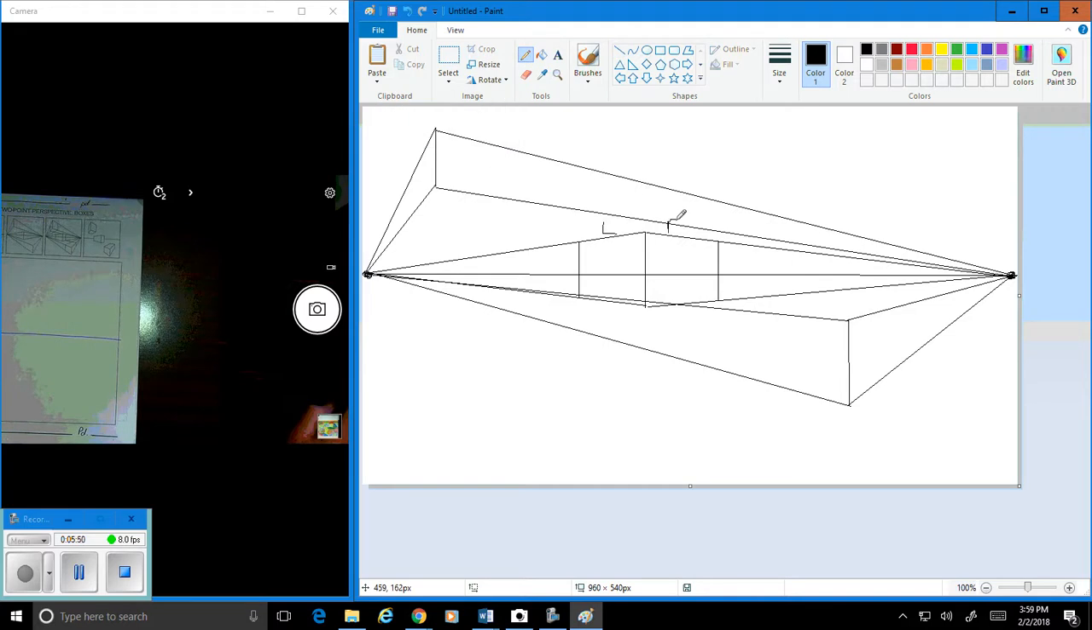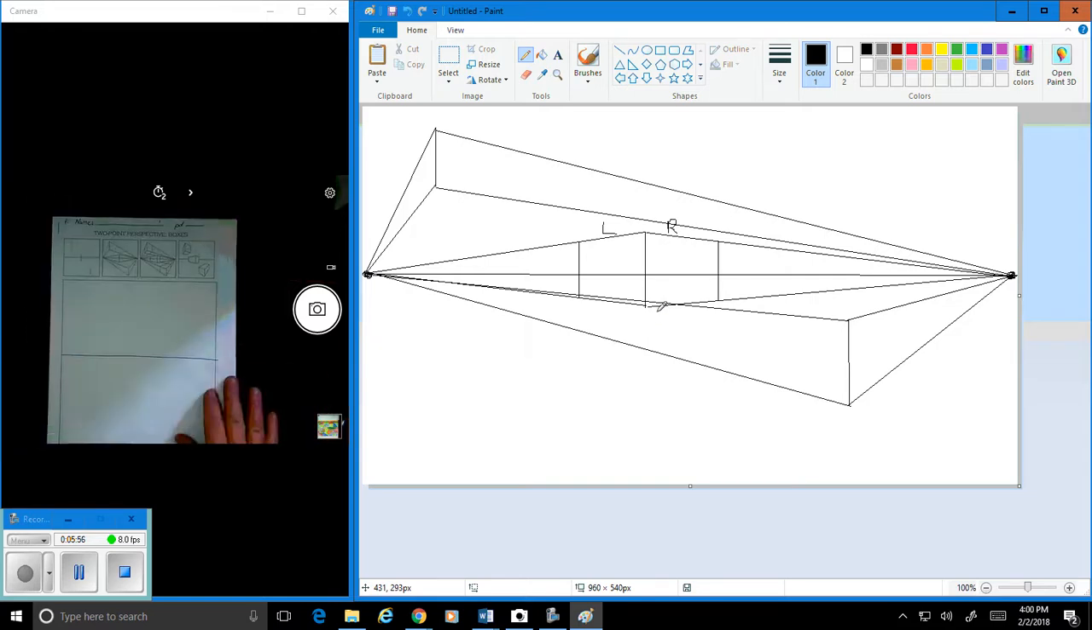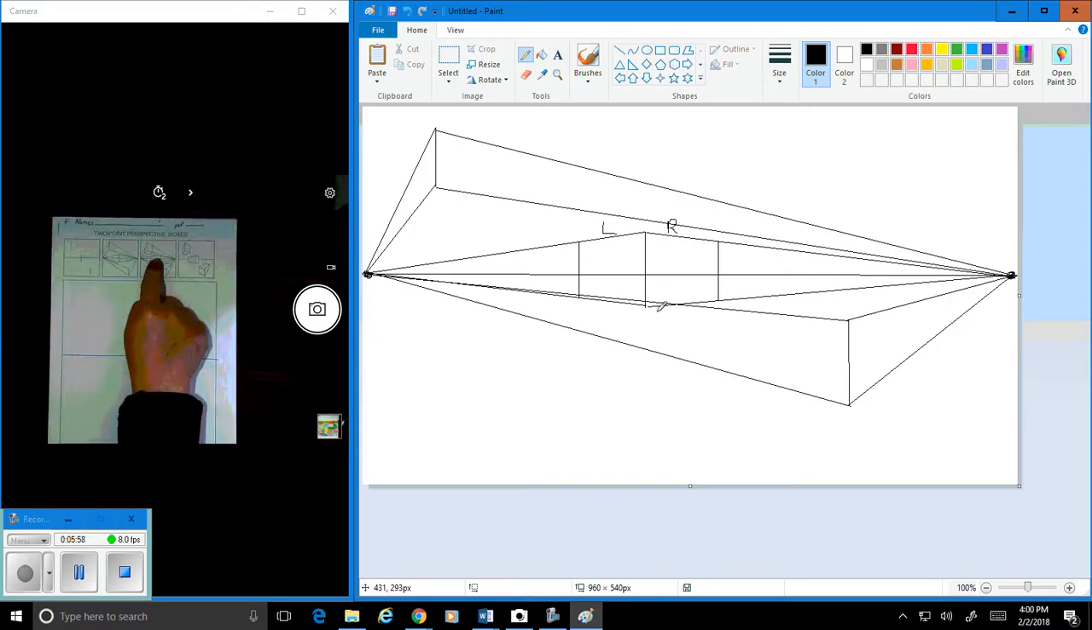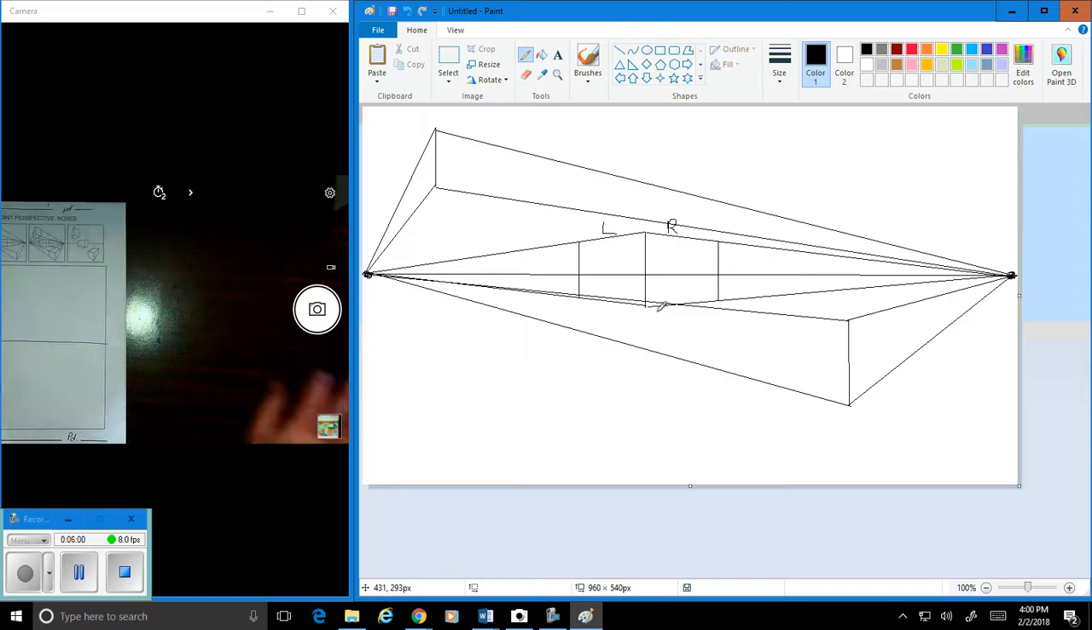You do not have to make the L and the R. I'm just doing that for demonstration purposes. So this box is actually done right here in the middle. All right. Because it is straight on, that's all we see is the left and the right.